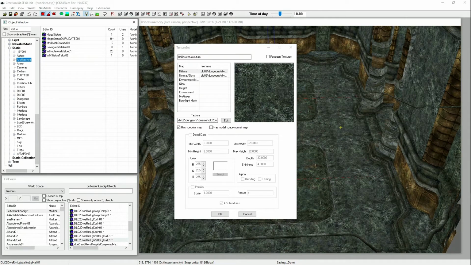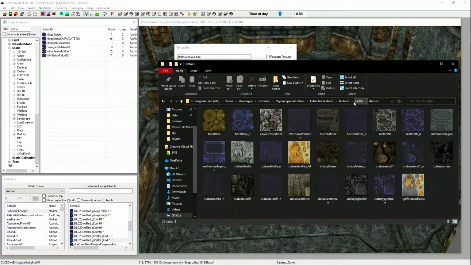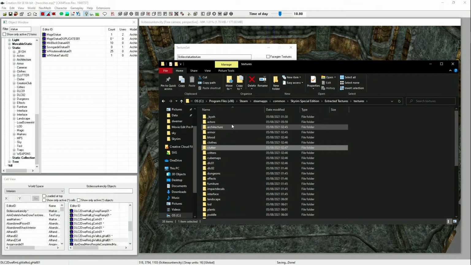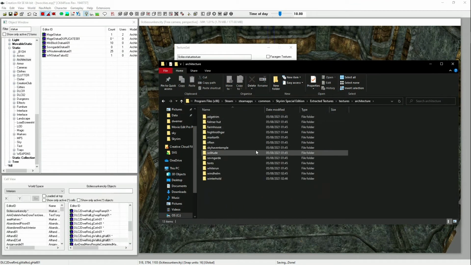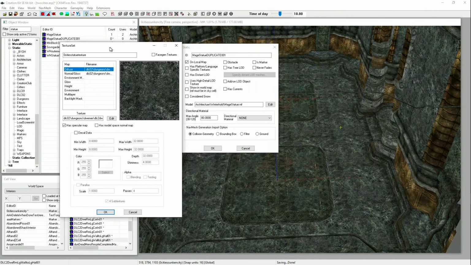It is in architecture. So we can now go back to here, go back to textures, go to architecture, go to Winterhold, and then here we are, the main statue. Bada bing, bada boom. So we now need to change this.